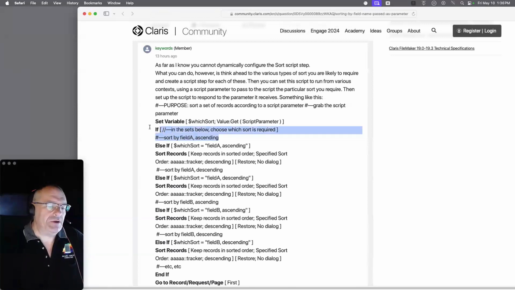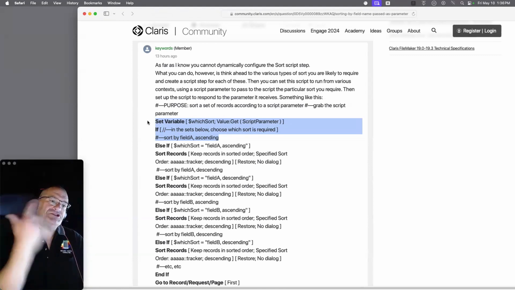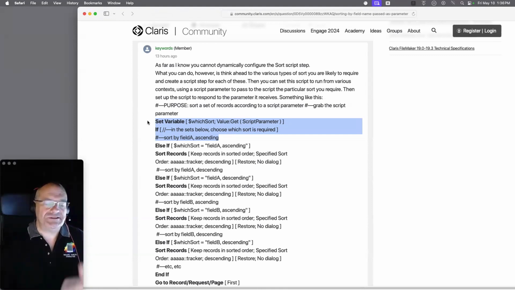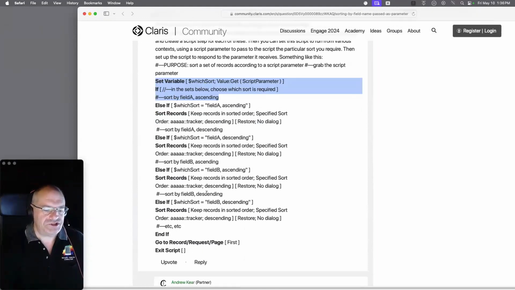Basically one person says, well, you could have it pre-canned: have a script that does a bunch of different sorts, and you pass a script parameter. It's probably how I would do it for basic stuff. So say you can only sort on four or five different fields in a list view, and you want to have one script that sorts. There's a bunch of sort commands in there, and then an if statement that checks the script parameter that comes into it. Pretty basic, right? This is what this person suggested.